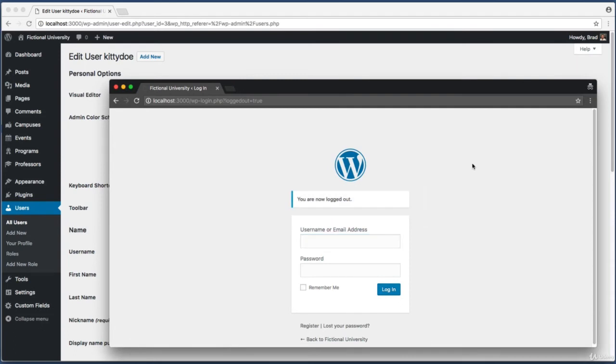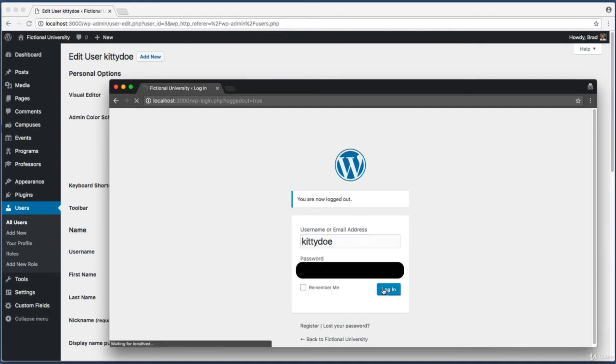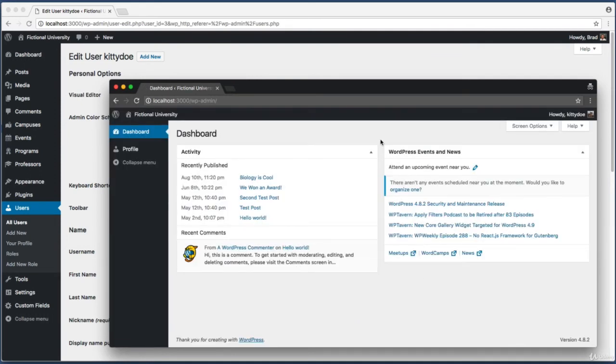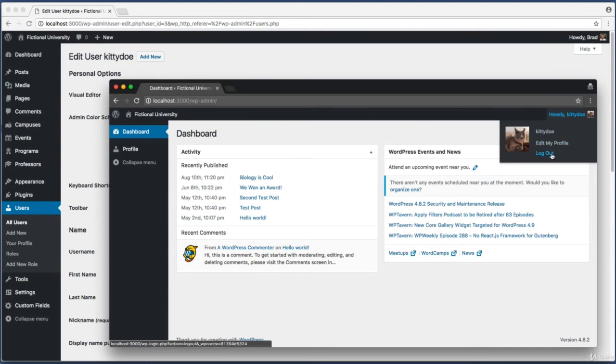Now the next thing that I want to work on has to do with where subscribers are taken to when they log in. So at the moment, if I log back in really quick, it takes me to the admin dashboard. Now that might work for some websites, but I want my website to feel really custom and unique. So I don't want random stranger subscriber accounts to even be able to see the admin dashboard. Instead, when a subscriber logs in, why don't we just redirect them to our front end, to our home page? So I'm going to log out again.